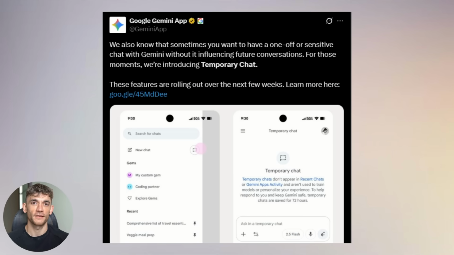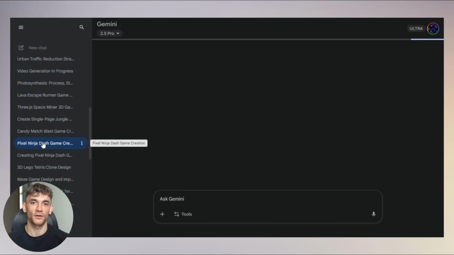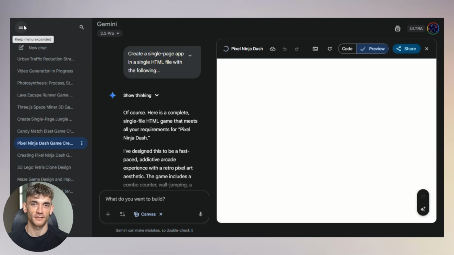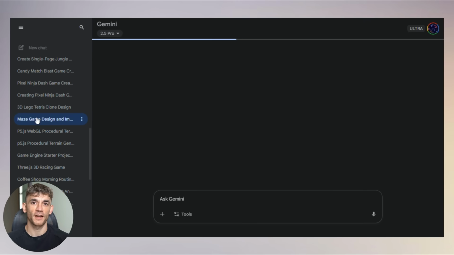Well, now you can. Temporary chat lets you have conversations that don't get saved anywhere. They don't show up in your recent chats. They don't get used to train the AI. They don't affect your personalization settings. It's like having a private conversation that disappears after 72 hours. Think about how powerful this is.